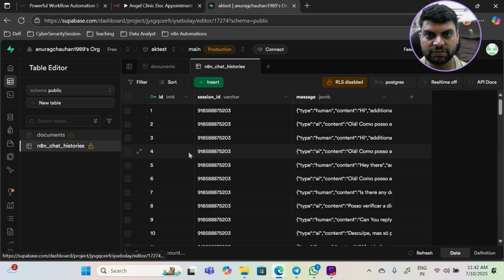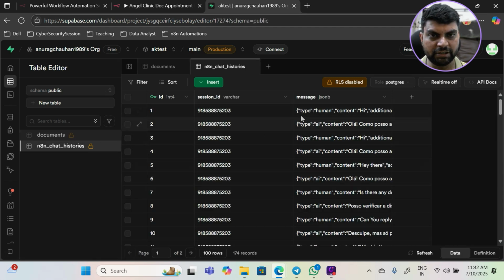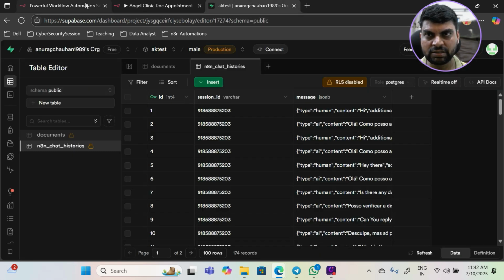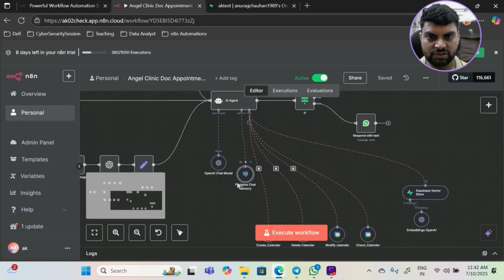This is the chat ID and chat history. This information is put up by the agent into this table, so it can remember the history. This is a Postgres chat memory. It has all the history of the chat which is being done, and with the Supabase vector database where I'm keeping all this information.